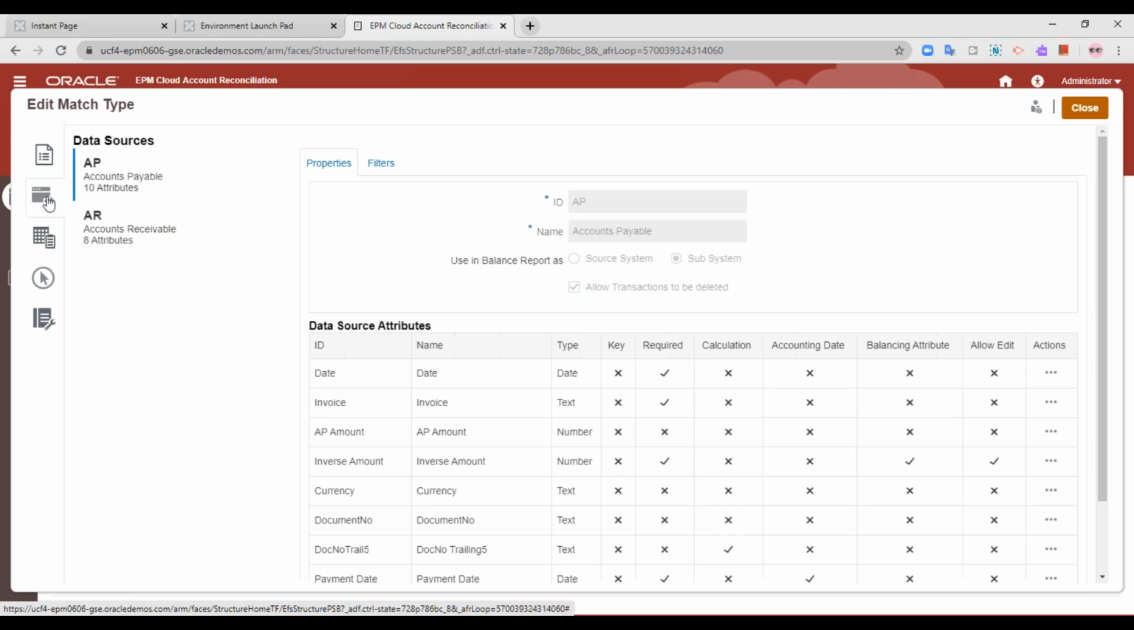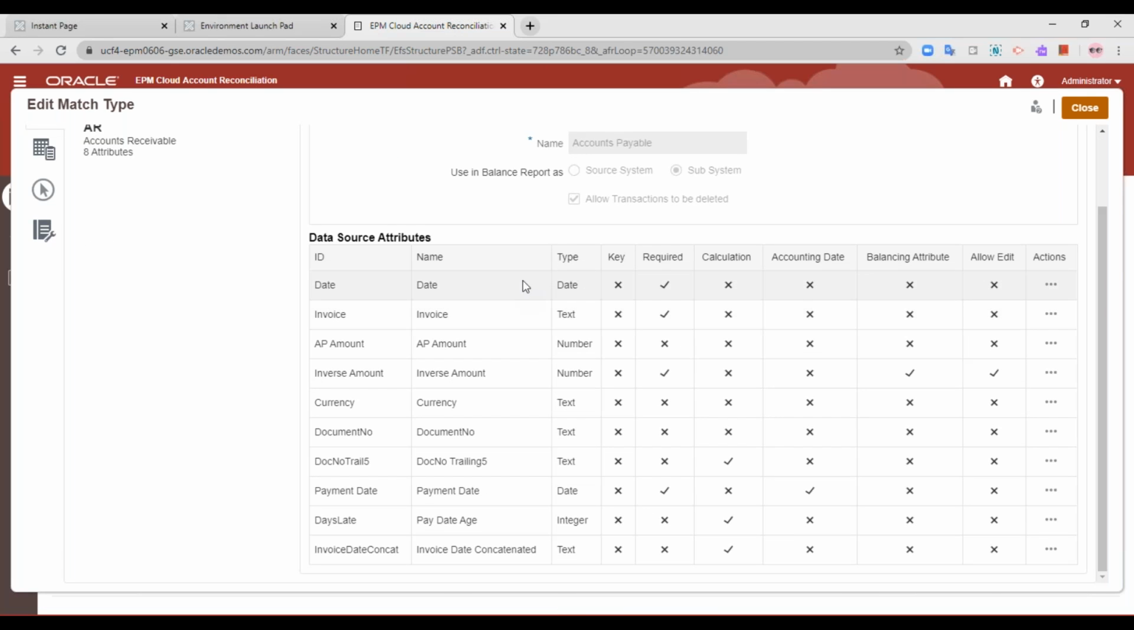The second tab is my data sources. Here I'm going to define my data sources. Defining the data sources means providing a name to your data source, specifying whether it is a source system or a subsystem, and providing data source attributes. Now, data source attributes are basically the columns of your spreadsheet or Excel sheets, or your ERP system, the way it is pulled out.